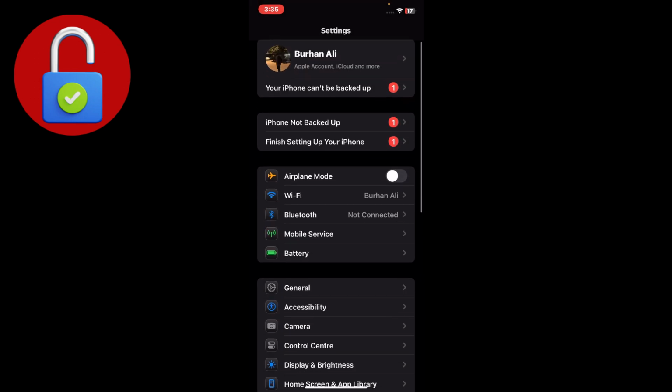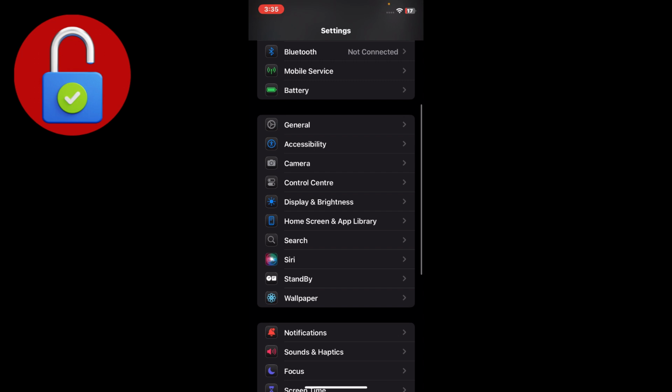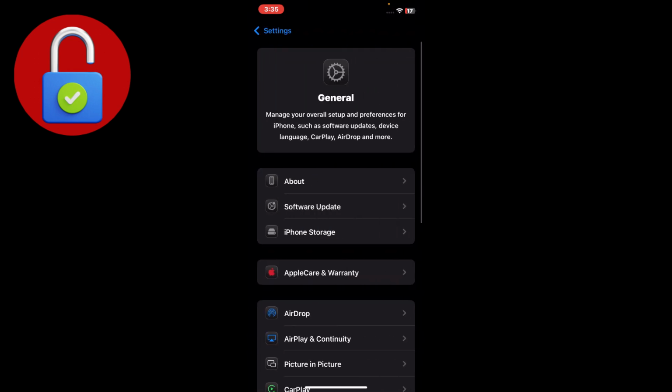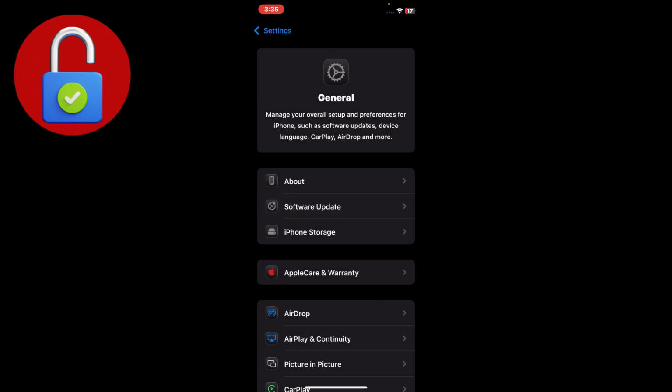Simply go to the Settings of your iPhone and make sure that you have a strong Wi-Fi connection. Also make sure that VPN is not connected. If you have a connected VPN, just disconnect it. After that, go to the General section, go to Software Update, and update to the latest iOS version on your iPhone, maybe iPad.